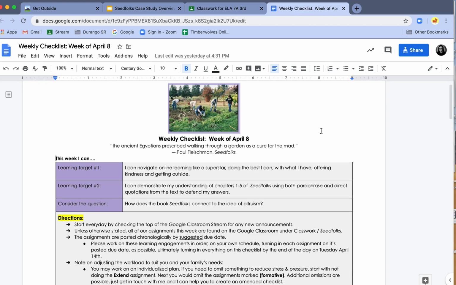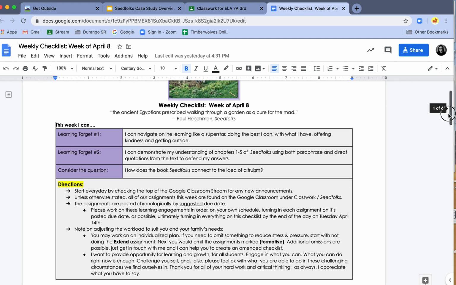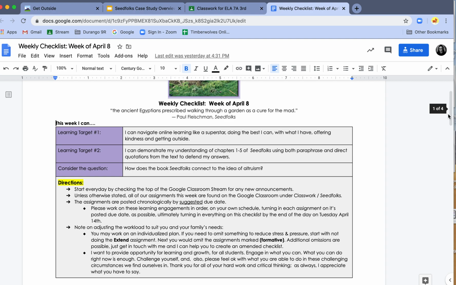You can see at the top that we have our theme or our quote to consider for the week, and it's from Seedfolks, the novel that we're going to be reading. The ancient Egyptians prescribed walking through a garden as a cure for the mad. I thought that was a nice quote because we're all kind of stir crazy staying inside and keeping our social distancing. And sometimes just stepping outside a little bit can bring some peace and centeredness, some balance to our technology usage also. So that's why I picked that theme for us for this week.